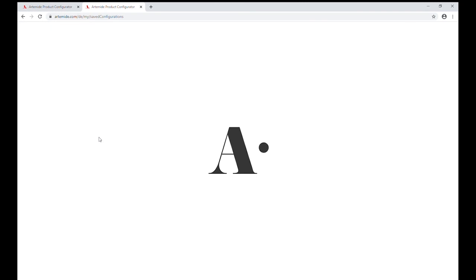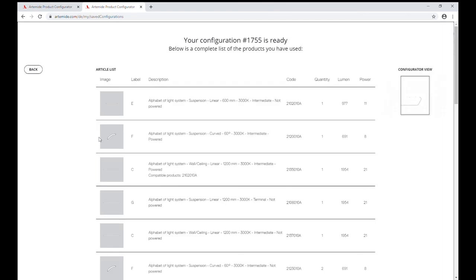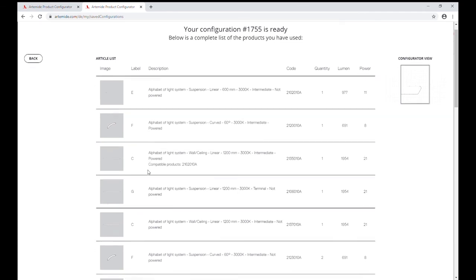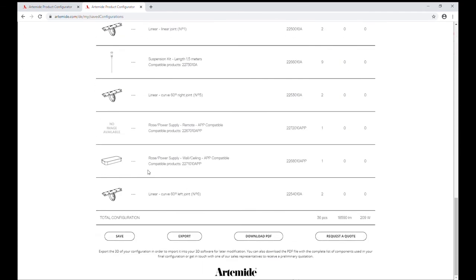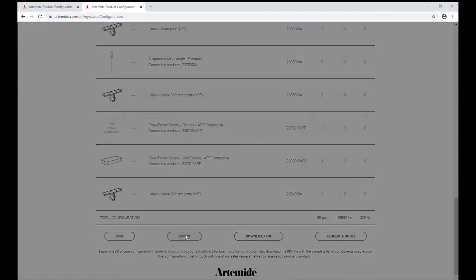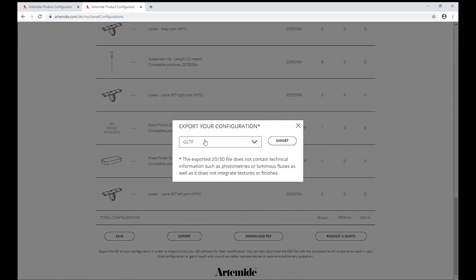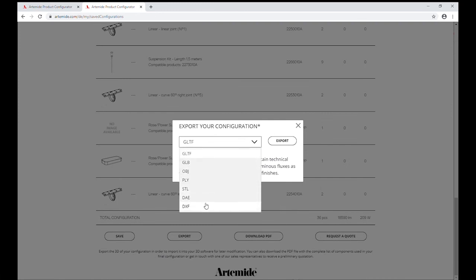We just mentioned exporting the list. To do so, scroll down to the bottom of the list and click Export. You can now download 2D and 3D data. You can choose between 7 different file formats.